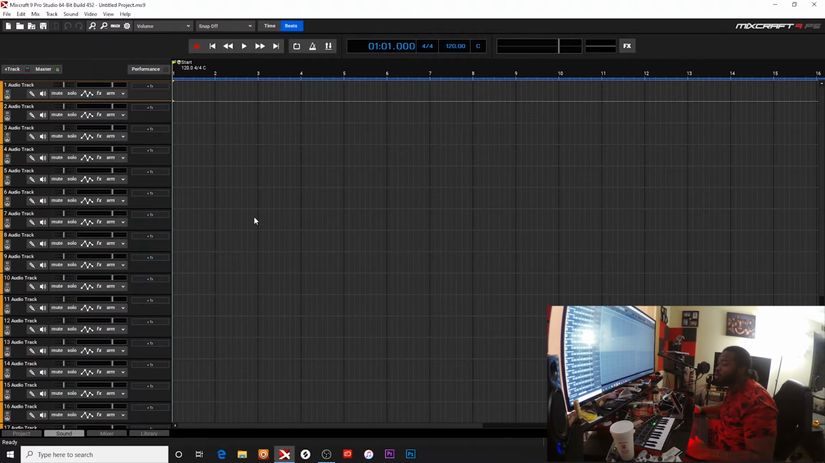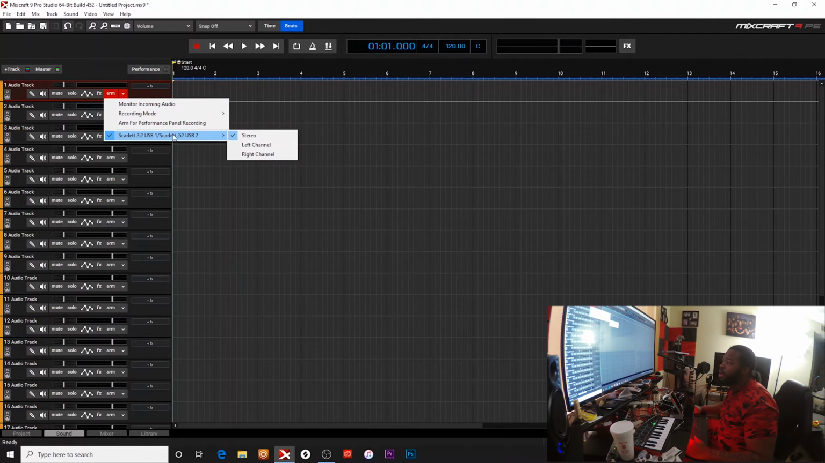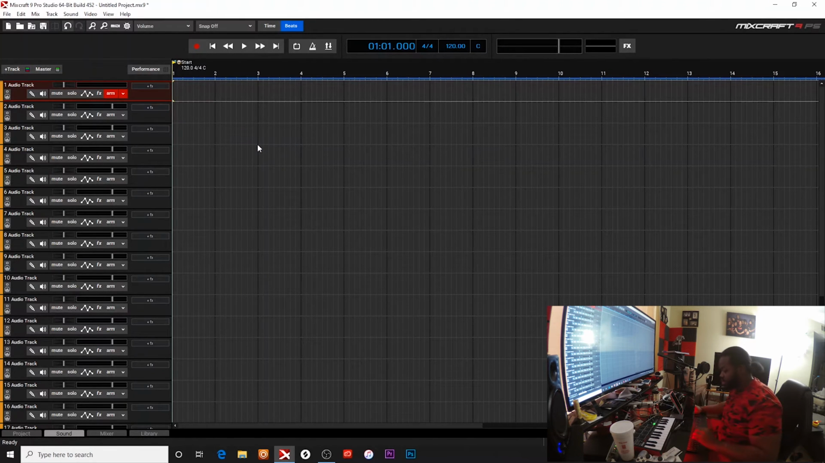So what you want to do is arm your track. So you arm it, you go here, and then you're going to go to your mic. Now my interface has two channels, so my mic is on my left channel. So now I turn my mic up, and I go over here to my mic. Put my headphones on.